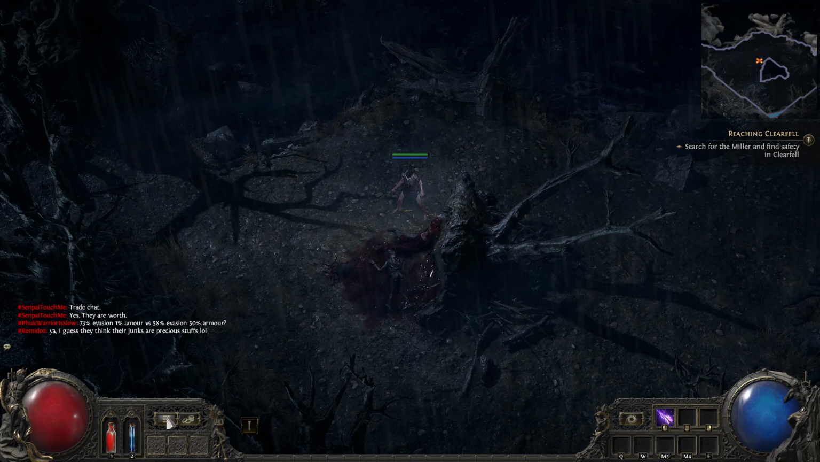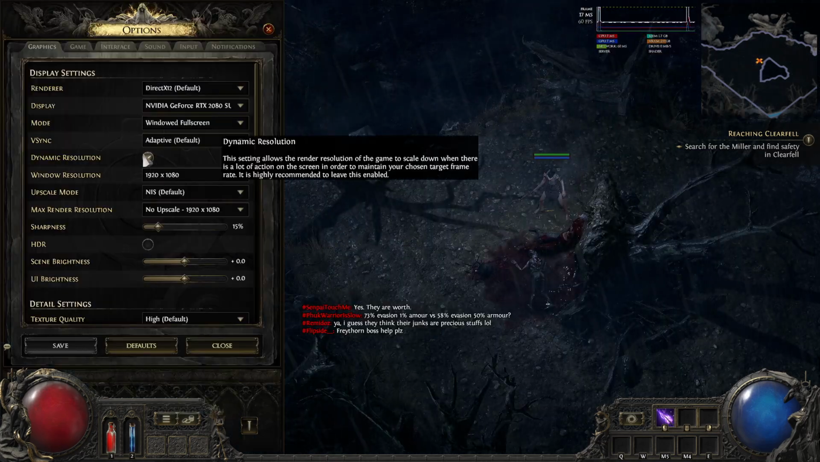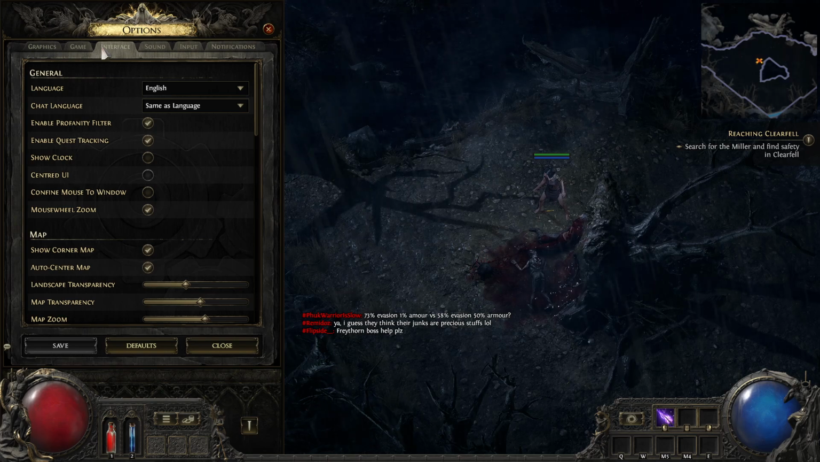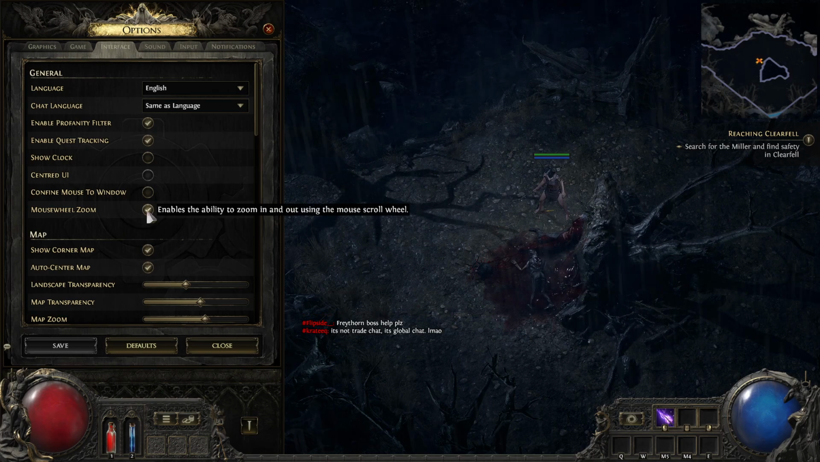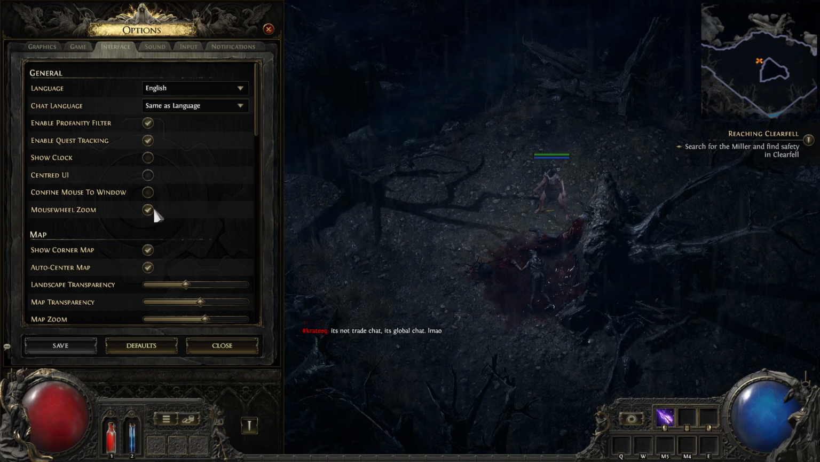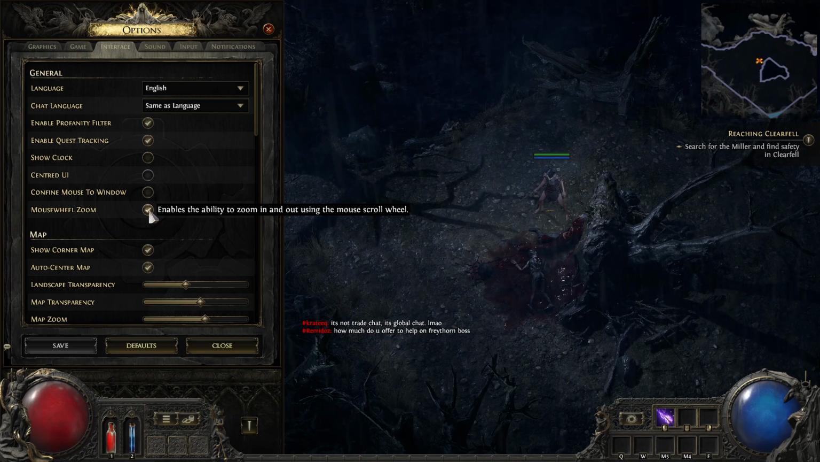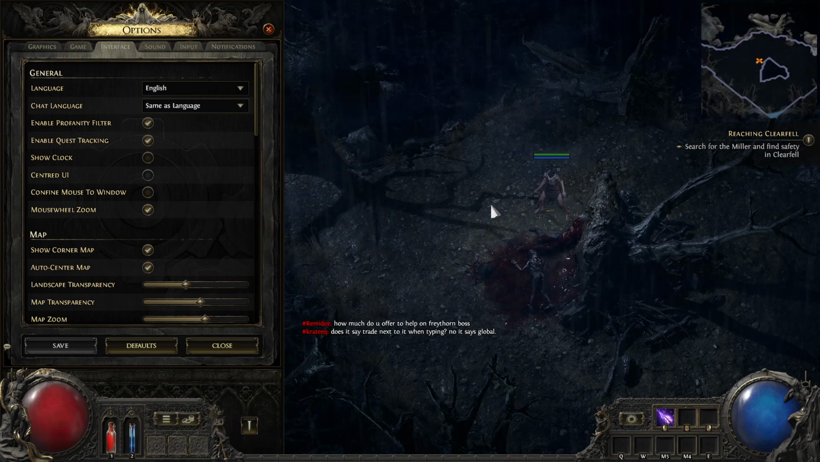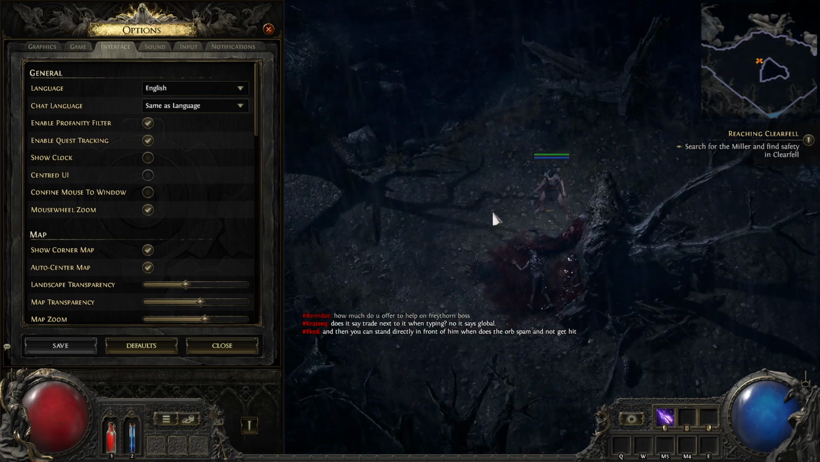If you have a mouse and you're finding that you are unable to zoom, then something you might want to take a look at is here under interface. You can see the option here, mouse wheel zoom. Right now it is on, but you might want to check to see if this is on or off. If you're unable to use that mouse scroll, then that might be where the problem is coming from. Otherwise, just up and down on the scroll wheel, and that's how you can zoom in Path of Exile 2.